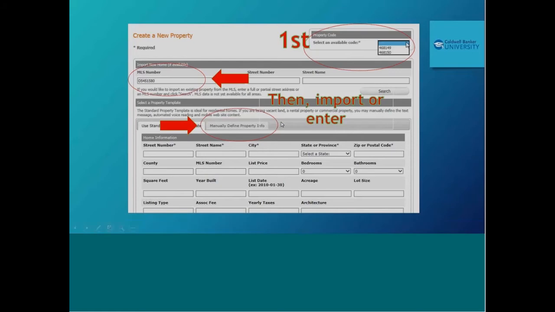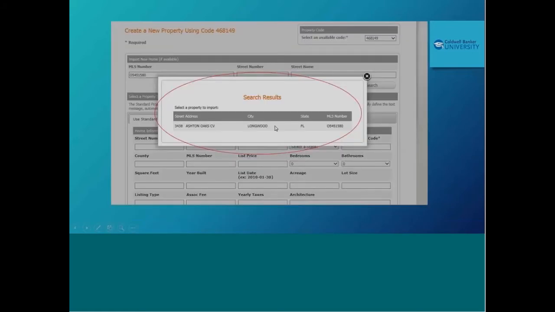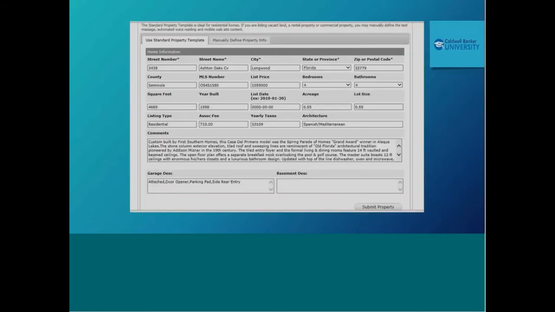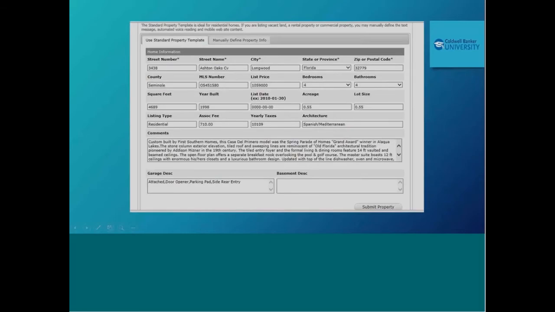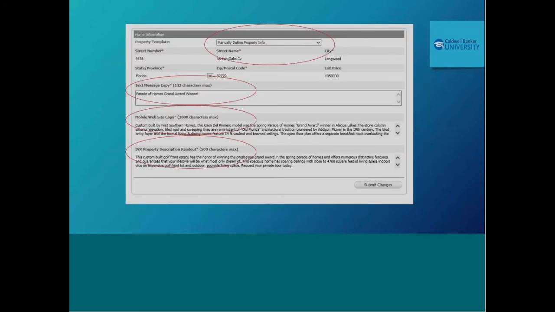Once you have imported the information, your recognition box will pop up once you've plugged in the MLS number. That's where you select the address. So you would click on the address, and then everything is automatically imported for you. See what that looks like. And then when you go to the second tab, which is the manually defined property information tab, you will go to a page that looks like this. You're going to see three fields: text message copy, mobile website copy, and the IVR property description readout.